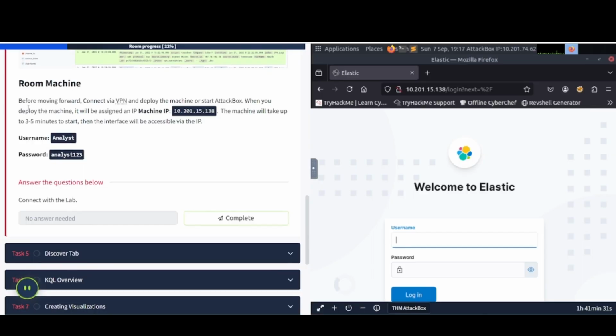Room machine. This is basically just telling you how to connect to it. If you're going to do it through the VPN, you're going to do it through the attack box and access it. Obviously, I'm using the attack box there, so we're going to complete that.